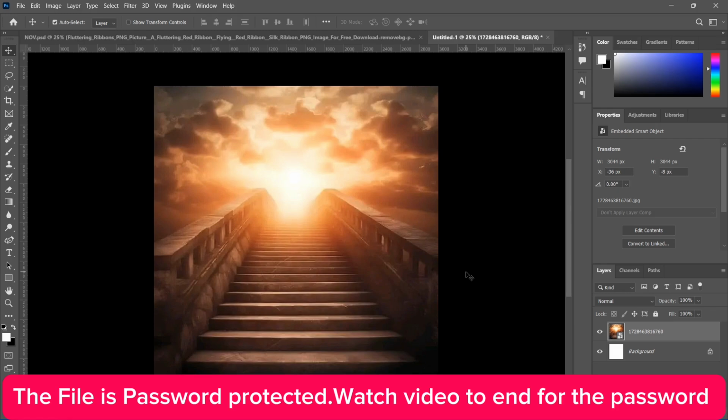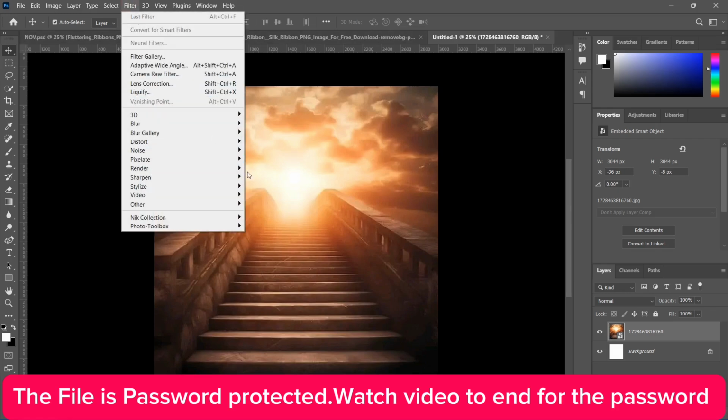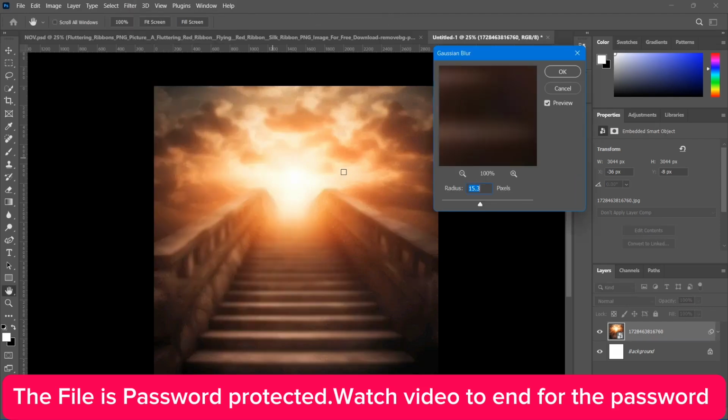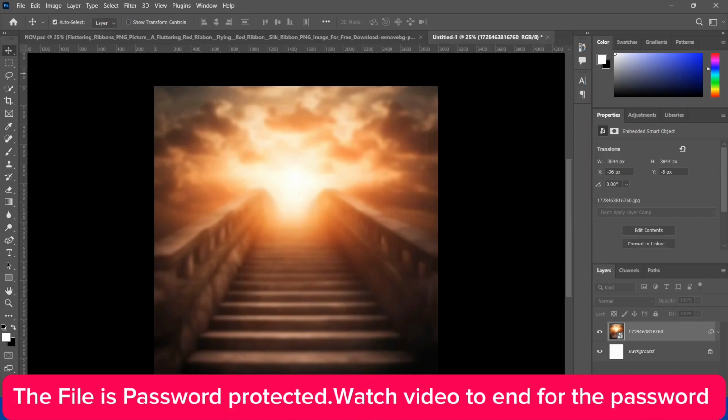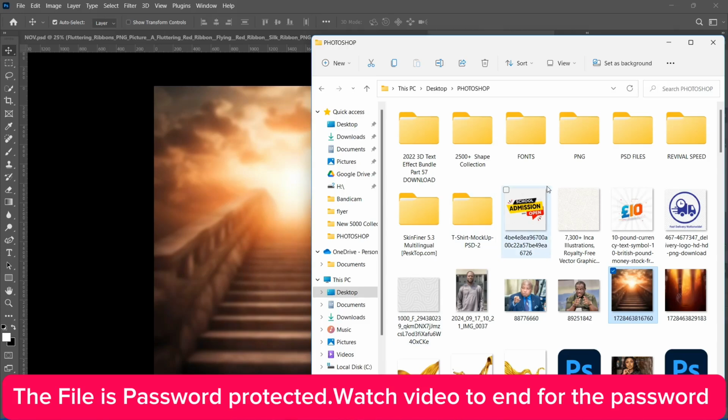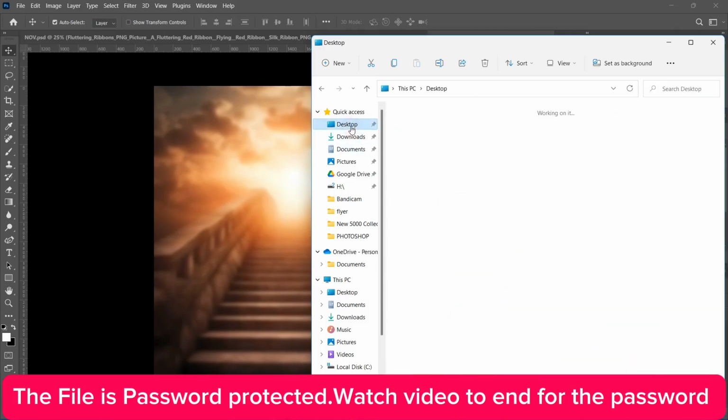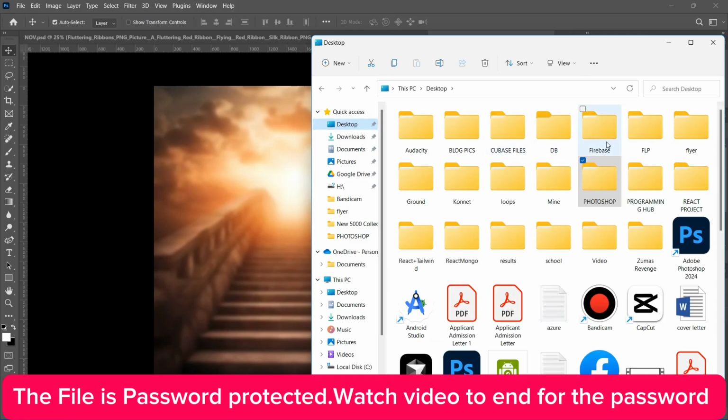So now I'm going to Filter on the menu tab. Whilst this image is selected, I'll go to Blur, then I'll choose Gaussian Blur. So I'm going to add a blur of about 15.3, and I think this is okay for me. Then I have a folder that has all the assets that I'm going to work with in this project.